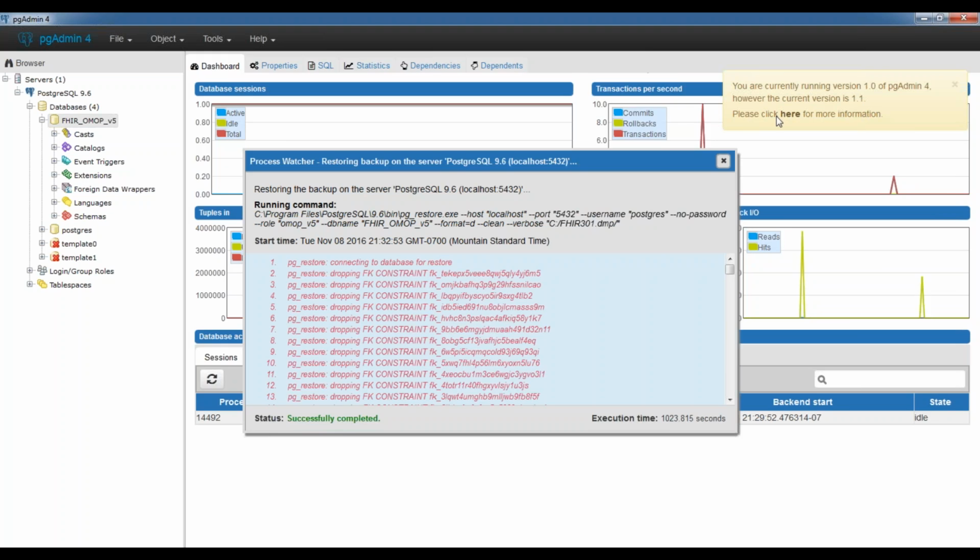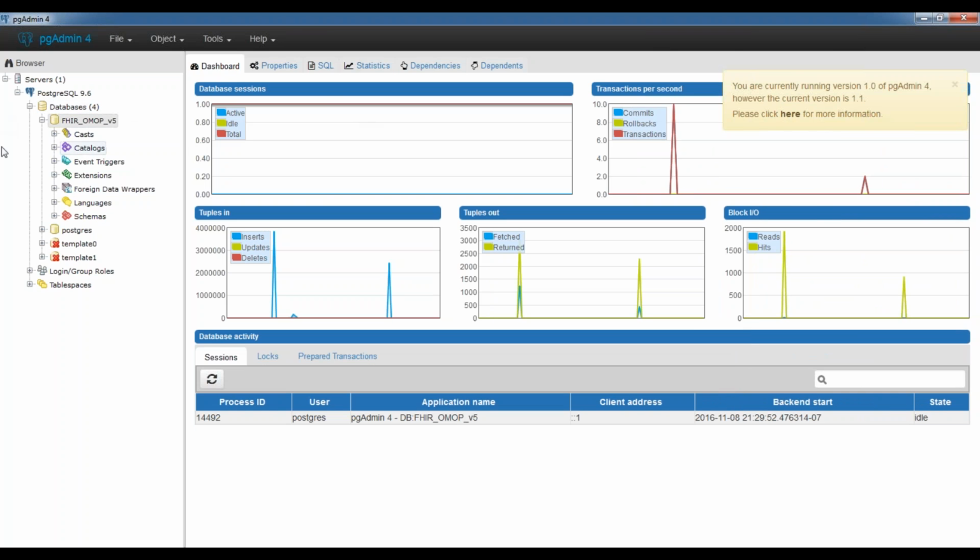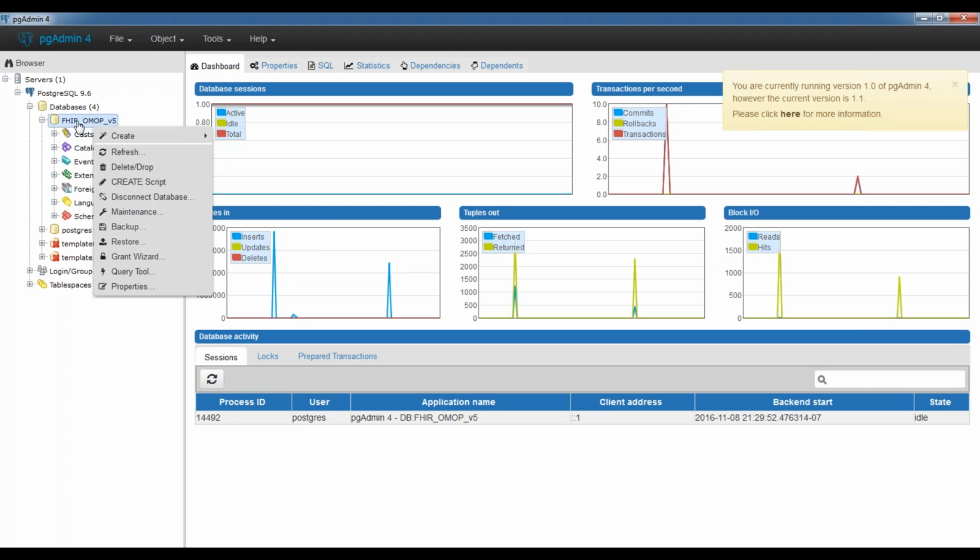Tom Newman actually brought up a good point earlier. Don't mind the errors, or not the errors, but the red text. It doesn't necessarily mean an error. Just going to refresh.